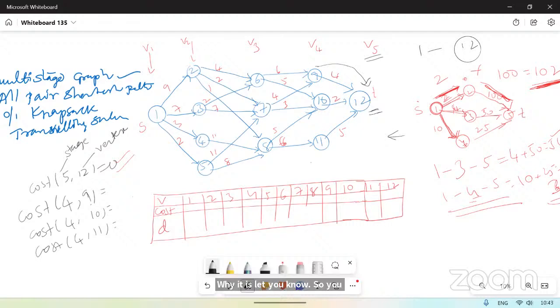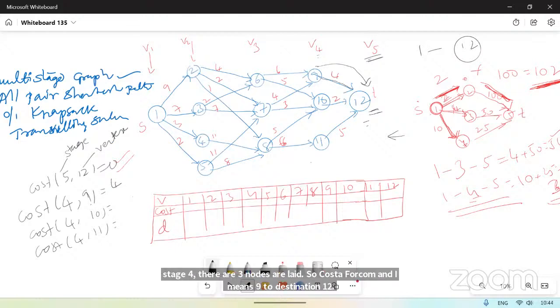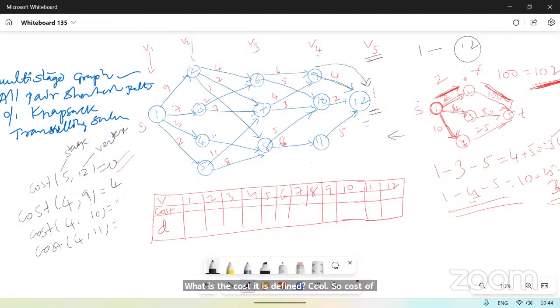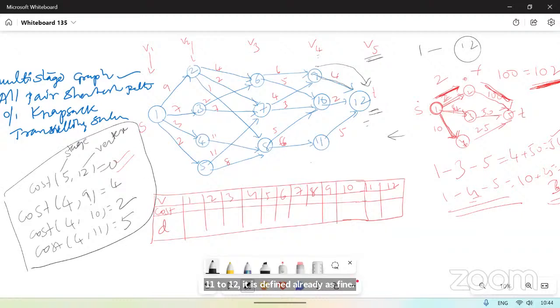So it is 12. At stage 5, the cost of node 12 is 0. At stage 4, there are 3 nodes: 9, 10, 11. So cost of 4, 9 means 9 to destination 12. What is the cost? It is defined as 4. Cost of 4, 10 means at stage 4, 10 to destination 12. It is defined as 2. Cost of 4, 11, 11 to 12, is already defined as 5. Right? Just keep in mind all these values.